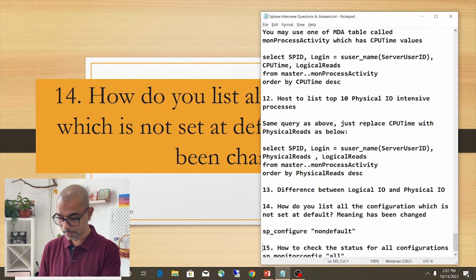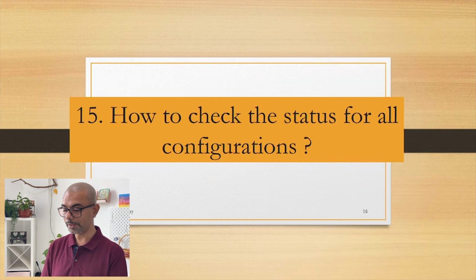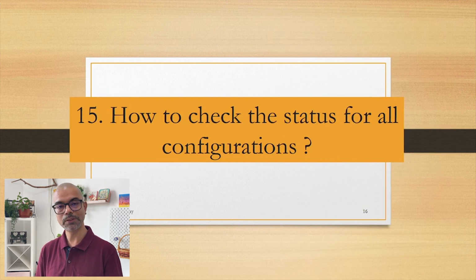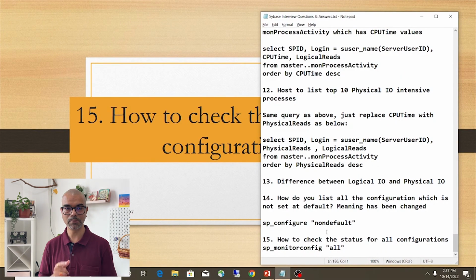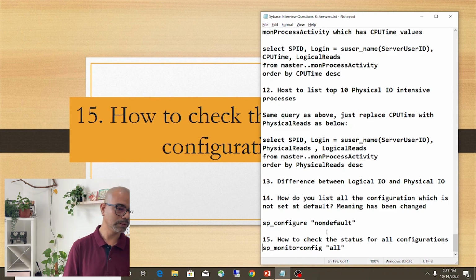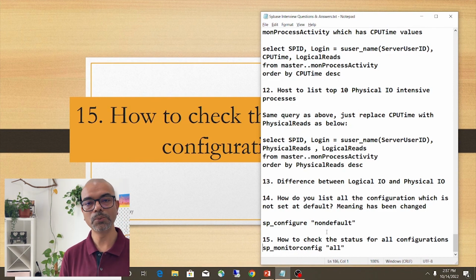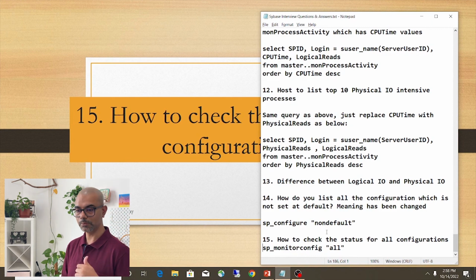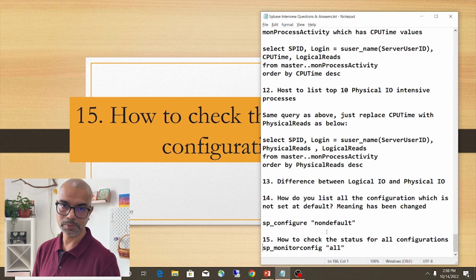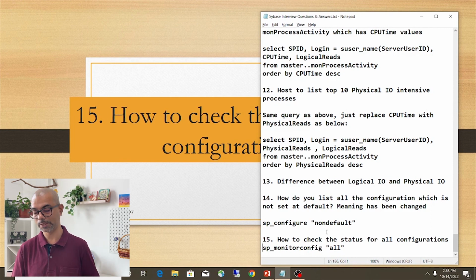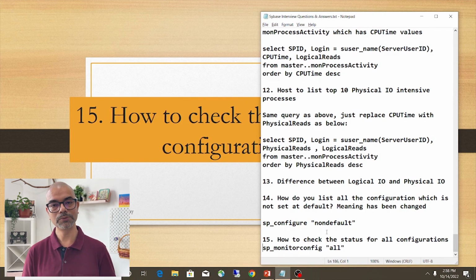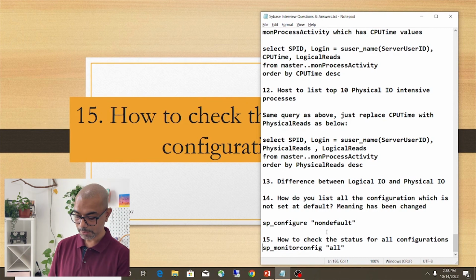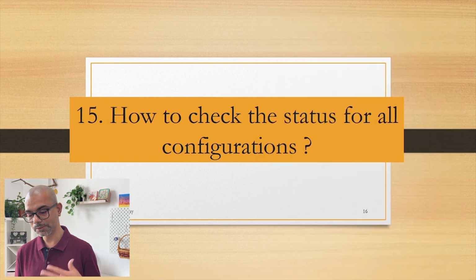Now, the last question: how to check the status of all configurations. Status means what the configuration value is right now. This also helps in finding out whether anything is being reused. For example, number of open objects: there are things where, if they are being reused, that means there will be performance overhead, so you need to increase them. It has to be changed over a period of time. So this is sp_monitor config, and you can pass the parameter all, and this will list everything which is running now and what its status is.